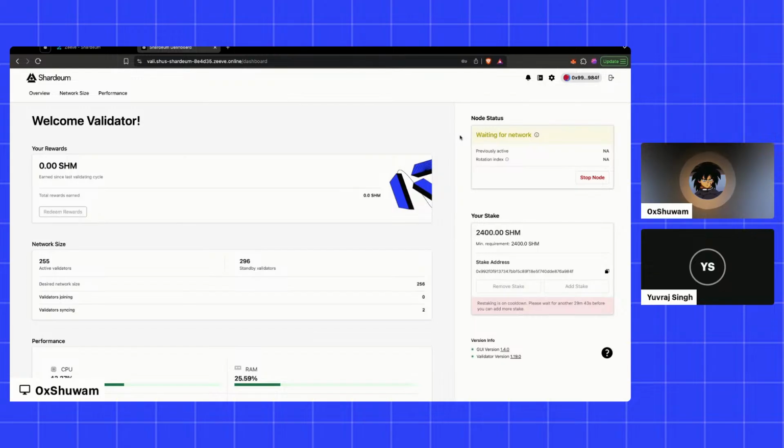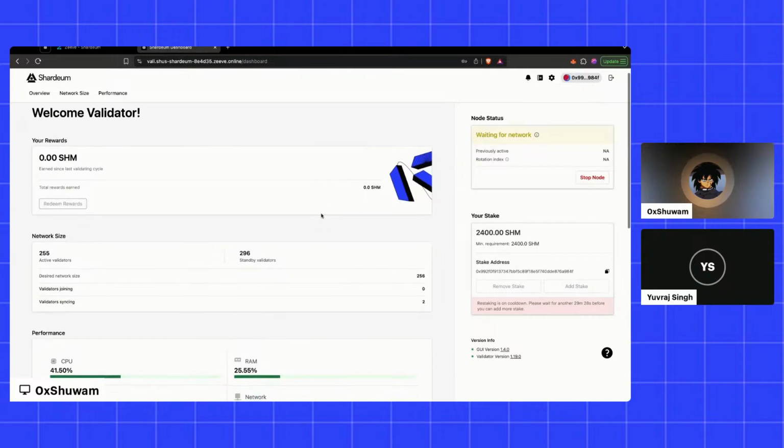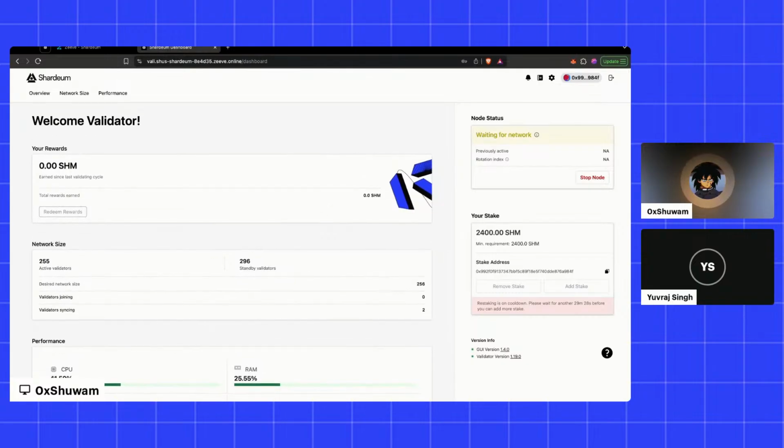It will take 2 or 3 minutes. Usually it takes less than 1 minute to change the status from waiting for the network to standby. Once you are in standby mode, you'll be able to get in the standby list. As you can see here, currently there are 255 active validators and 296 standby validators. So once your node is in standby mode, you will be joining the other 296 nodes in the list.